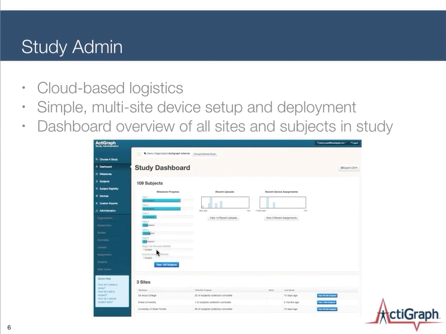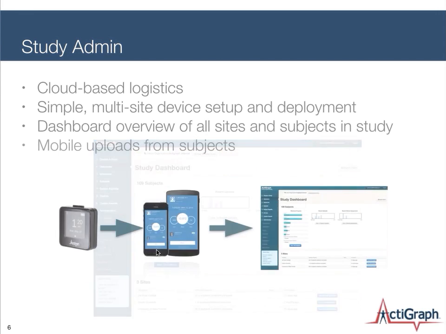The subject listing up top shows you the progress of each subject, and then the site listing at the bottom shows you a breakdown of all of your sites and some high-level information about those sites. And if you have any problems or issues at those site spots, they're indicated in that list below. So just a handy dashboard.